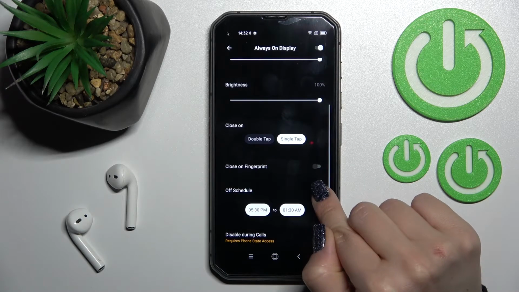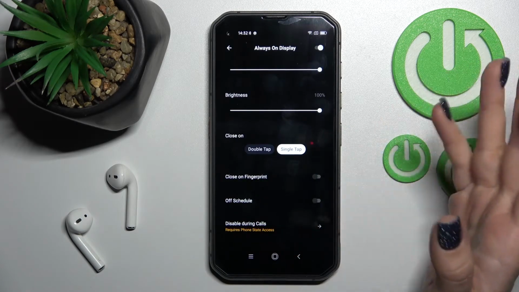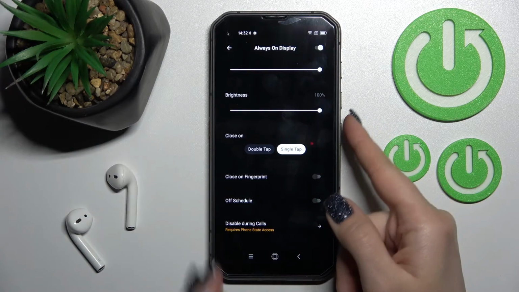Or also we can use the shadow. We can set the start and the end time of the AOD feature.